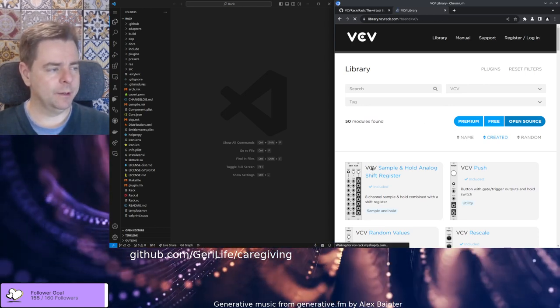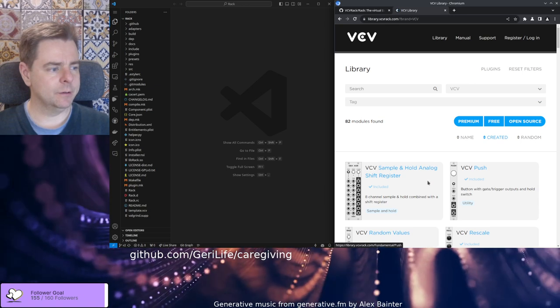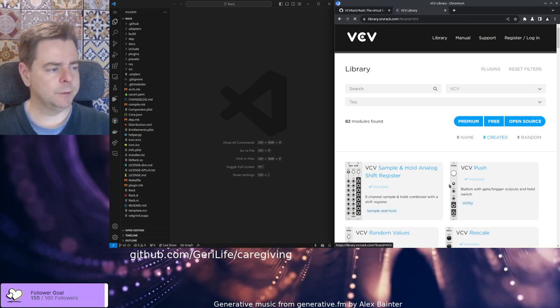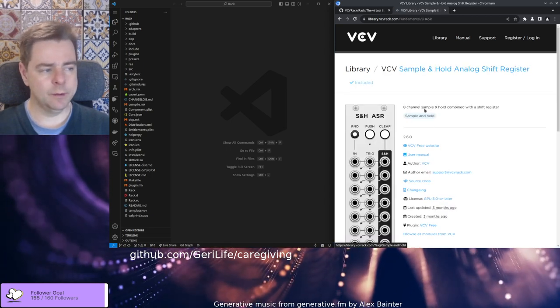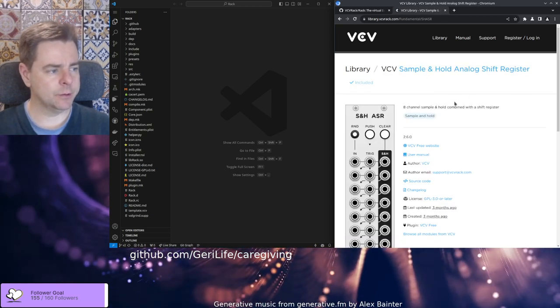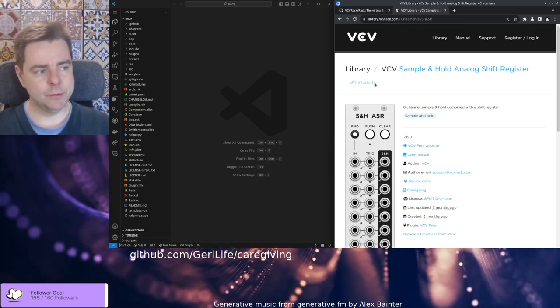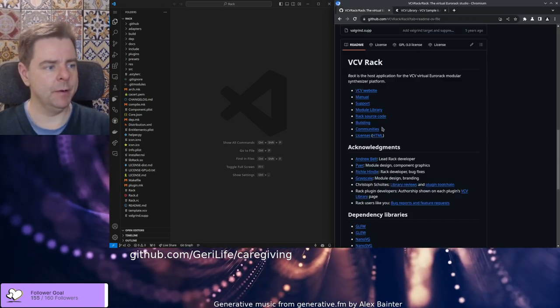I usually will take a collection and I'll just subscribe to the collection and get everything in there. But sometimes you can also just install one. You say, oh, I like this sample and hold shift register, I will add that to mine. This is included in VCV, so I don't need to add that. It's already there. All right, so that's VCV Rack.